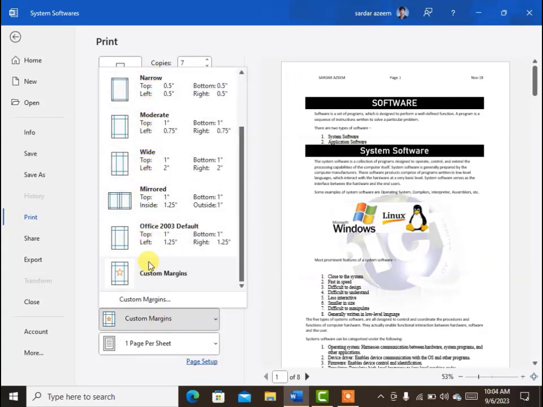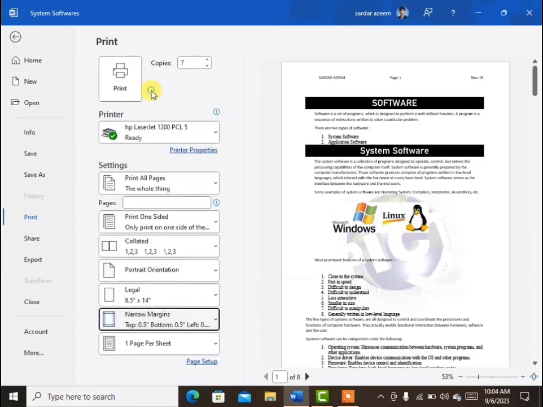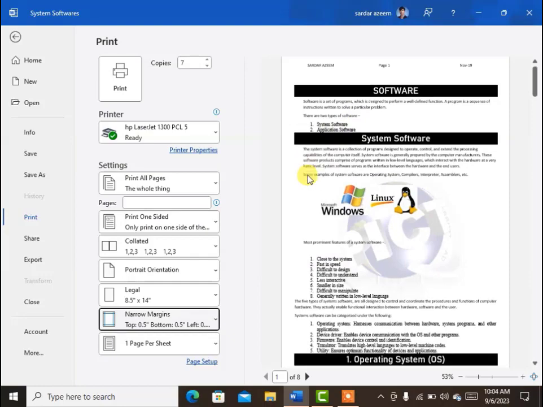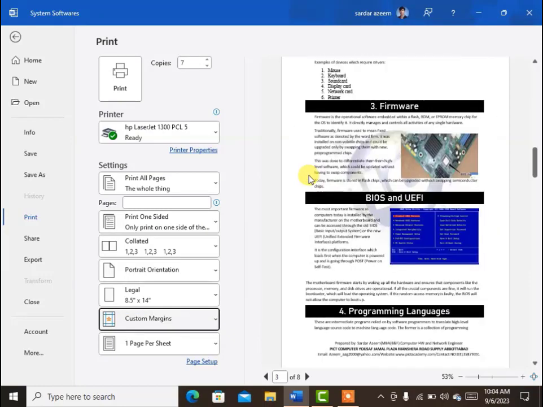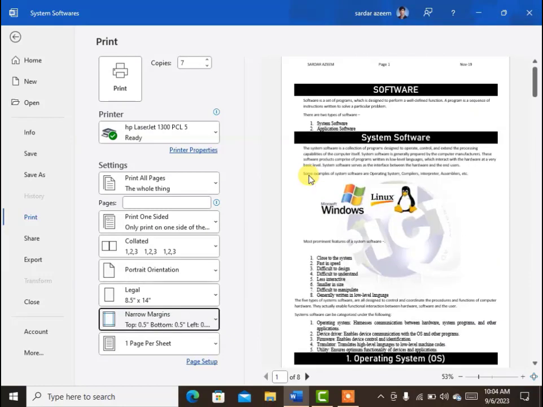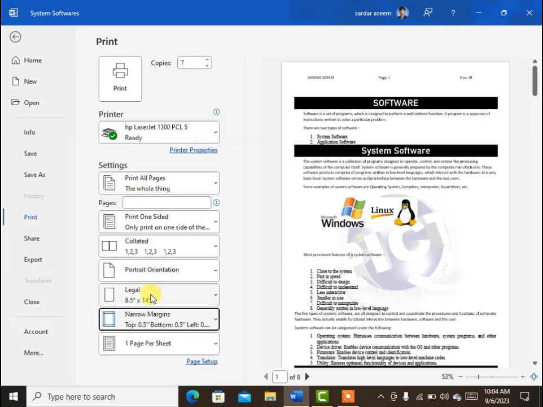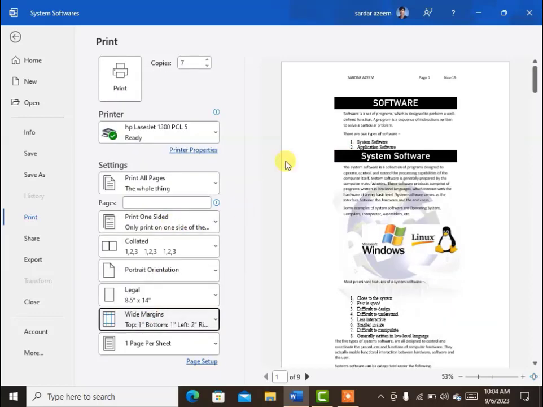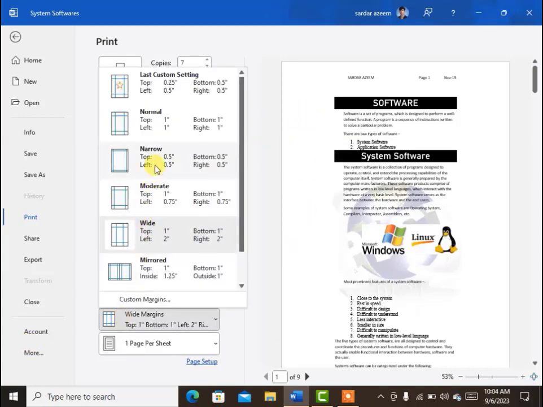Normal margin contains 1 inch. Narrow margin contains 0.5 inches from left, right, top and bottom. Now you can see that my text has expanded on the pages and this is the normal margin. We can also choose wide margin. This is 2 inch margin. Normally we use normal or narrow.